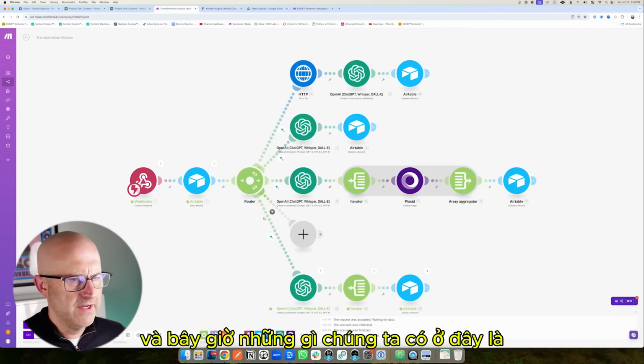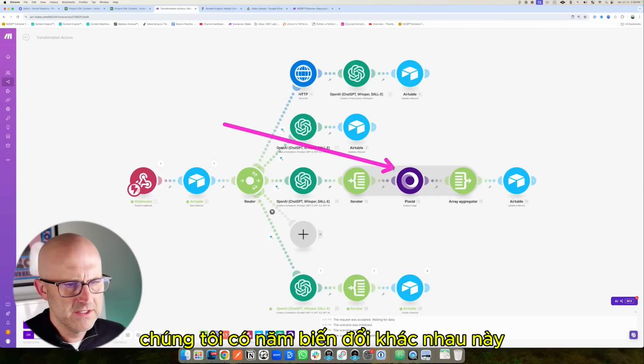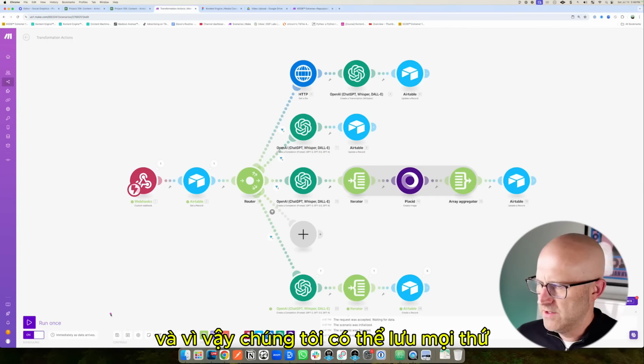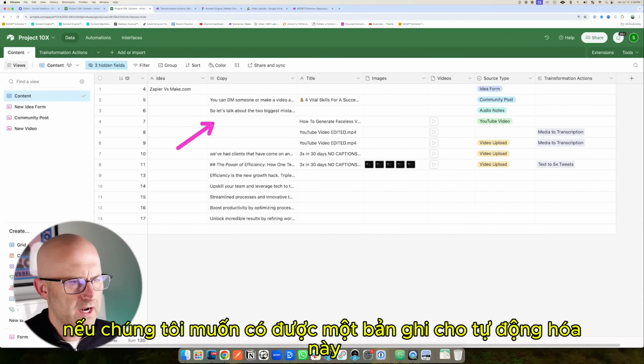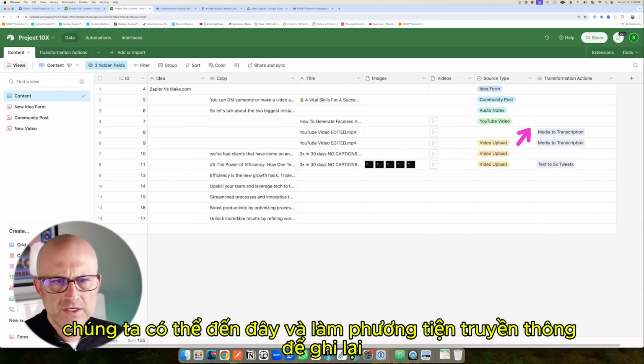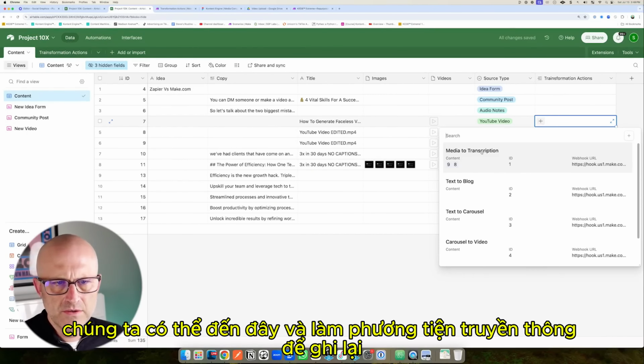And so now what we have here is these 5 different transformations, all doing something slightly different. And so we could save everything. And then finally, we could turn on this trigger and come back to the data. And if we wanted to get a transcript for this automation here, we could just come up here and do media to transcript.